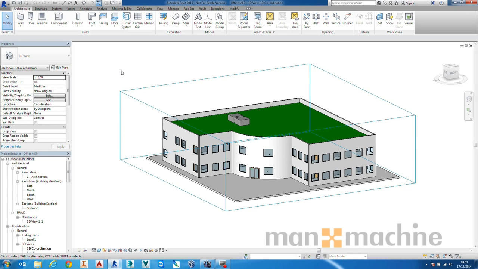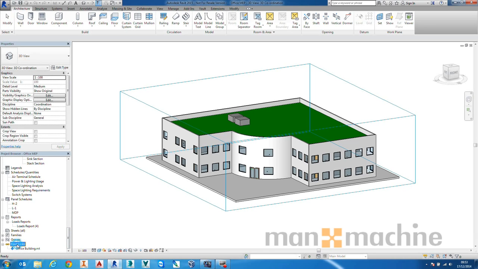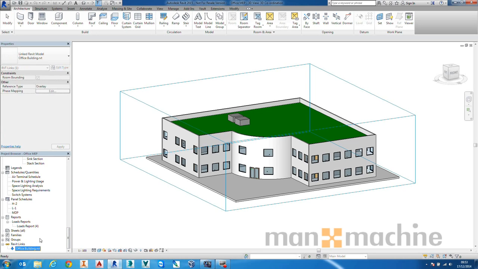So I've opened up this file and the first thing we can see is, because it's Revit, yes, we have a 3D architectural building in there. What I just want to point out very quickly, so if I just scroll down here in my browser, we can just see that we've got a Revit link configured. And I just wanted to point out that the building that you can see in front of you, okay, that is linked to another Revit file.